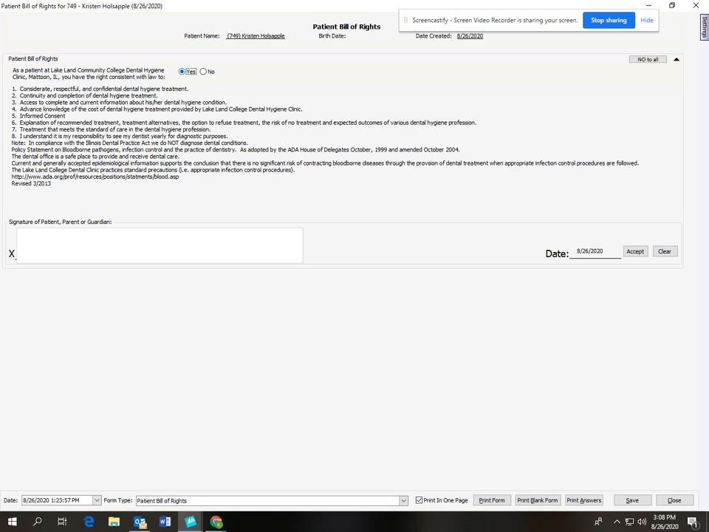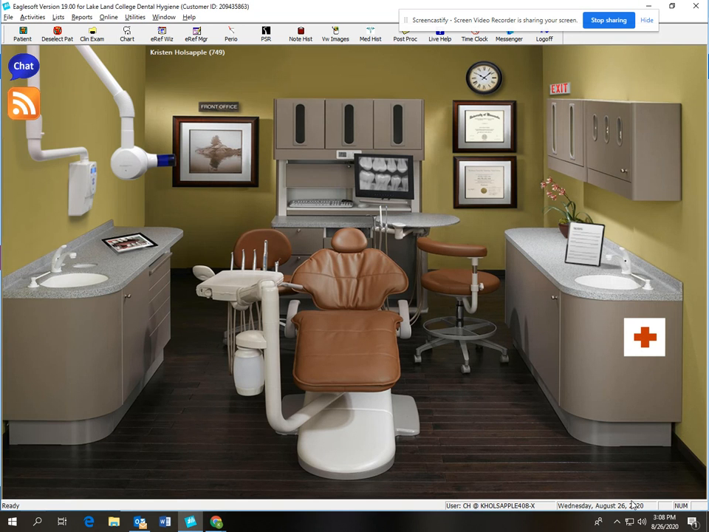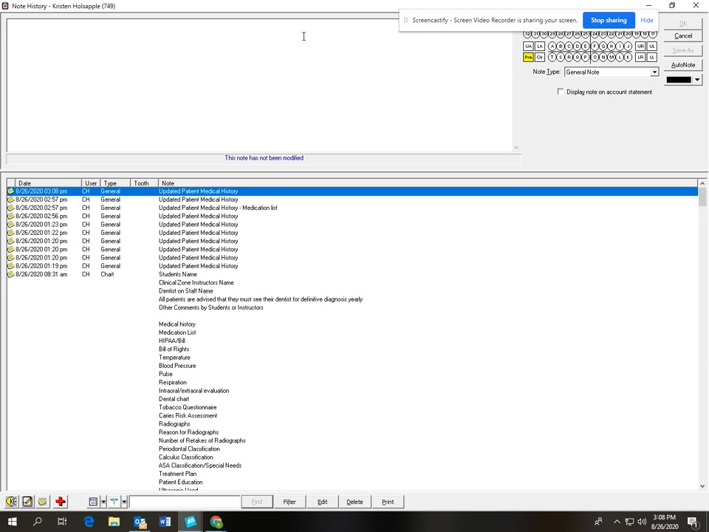See how since I changed it, it now opens up this signature. If I would have left it the same as no, I would have just pressed save, and it would have just saved it to today's date again. So I'm going to sign, and then accept, and then come down here to save. When you go to your patient's notes, you're going to see I just updated that form at 3:08 right now.